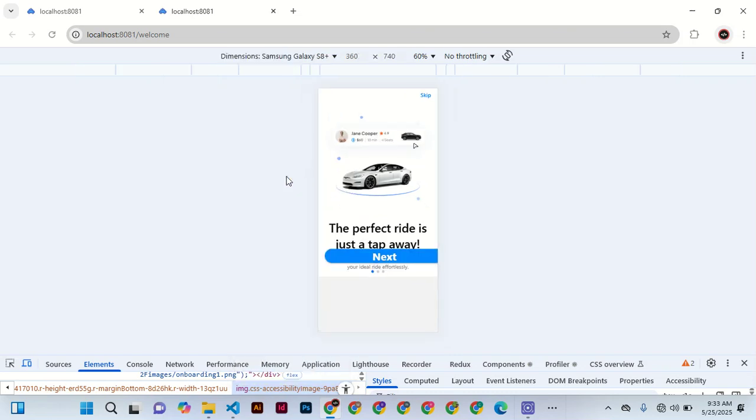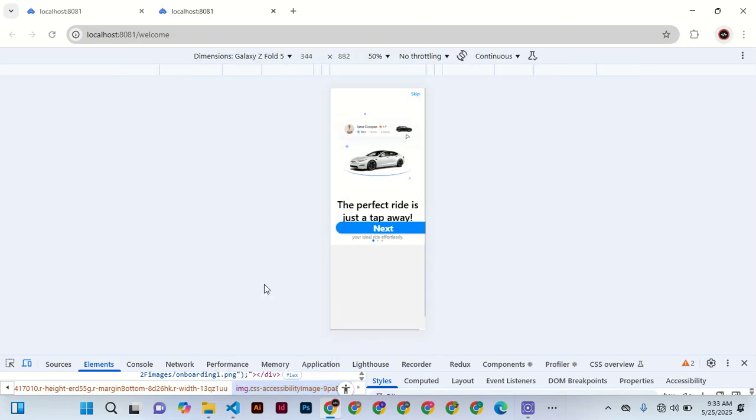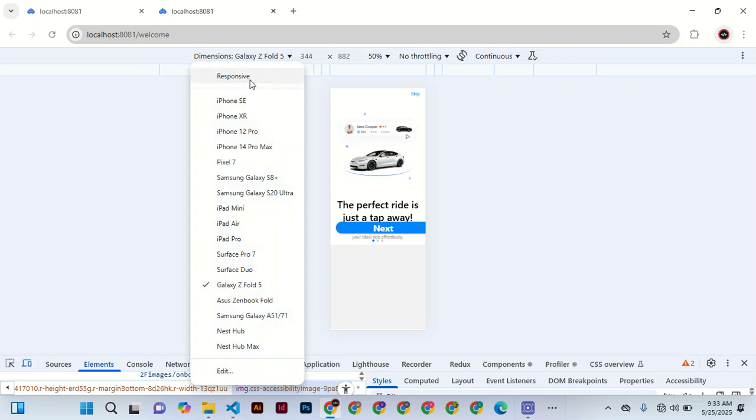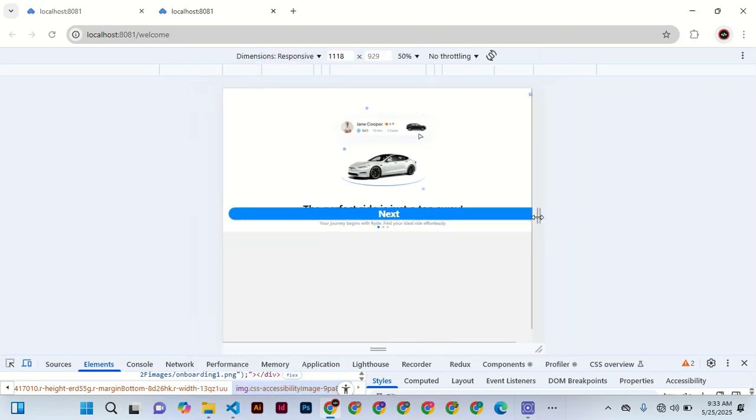Is it like that? And it is in Galaxy. Let me see for the Galaxy Z Fold, like that. Yeah, let's now look at it in the responsive and see what will happen when we are in WEMP.